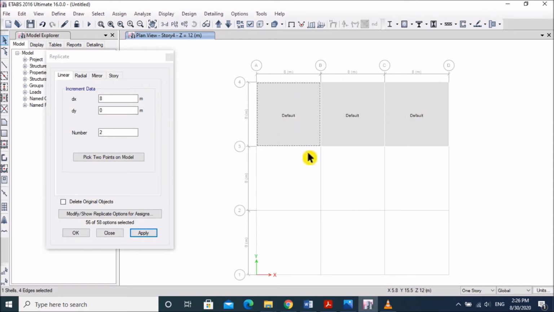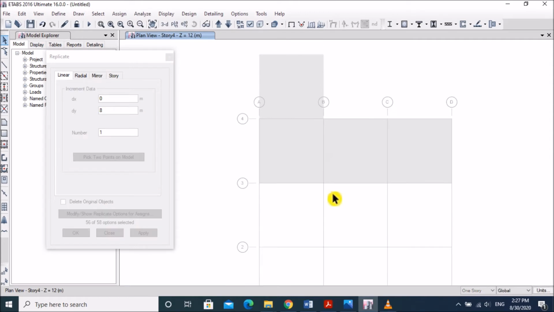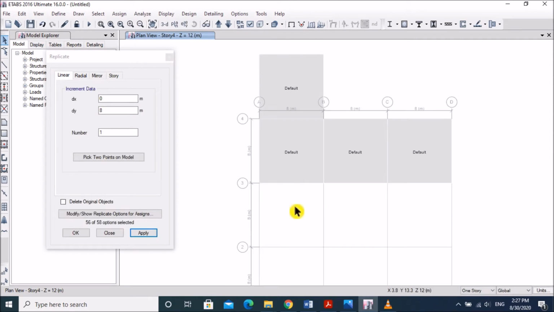We could do it in the y direction as well. If we replicate it in the y direction, number 1, put x 0, y 8, then you see it goes in the positive y direction. But if we want to replicate it in the negative y direction, we should use minus 8 here. Apply. You see, then another option is the mirror option.